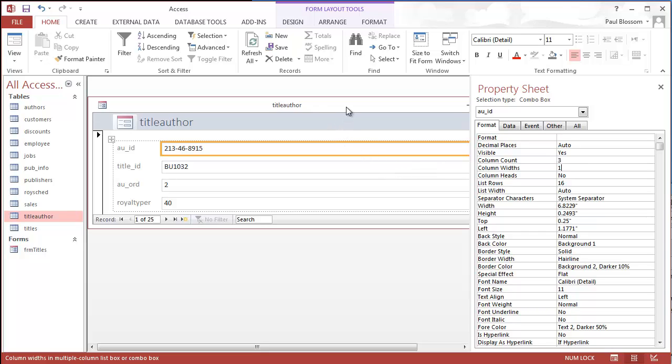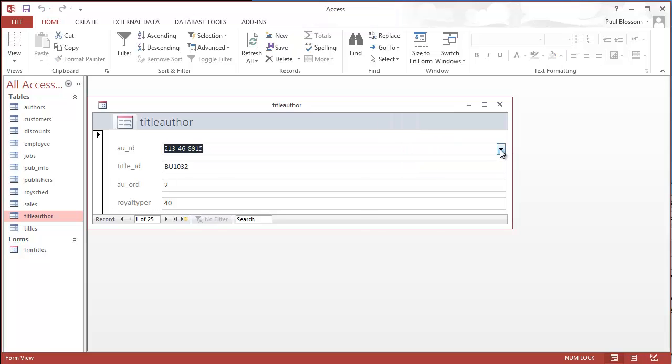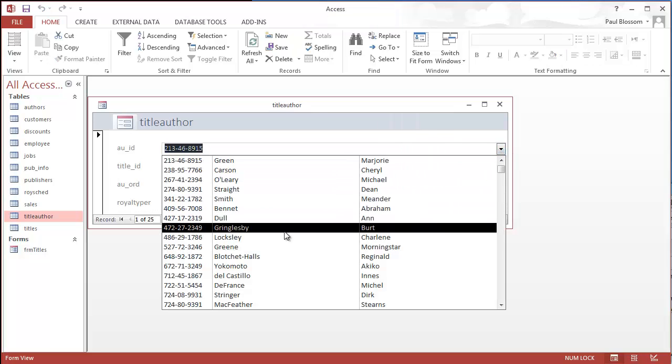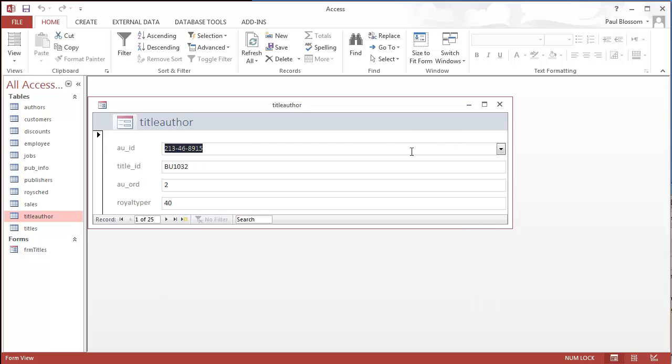Now, let's close the property sheet out for a moment. Go back to our form, go to form view, and when I click on this, I get the author ID and their last name and their first name. So this is good. This other stuff we'll deal with in a minute.